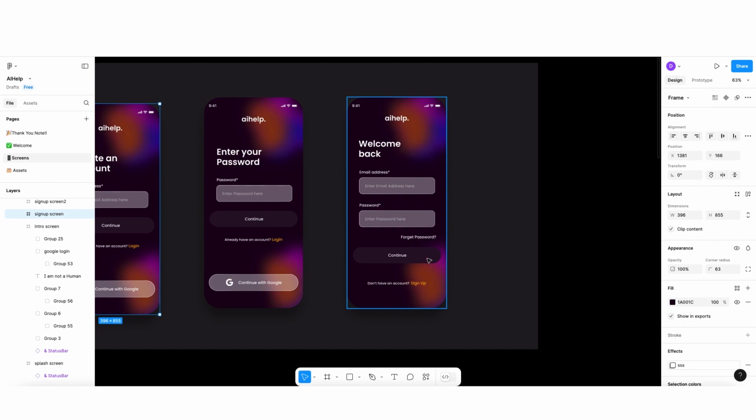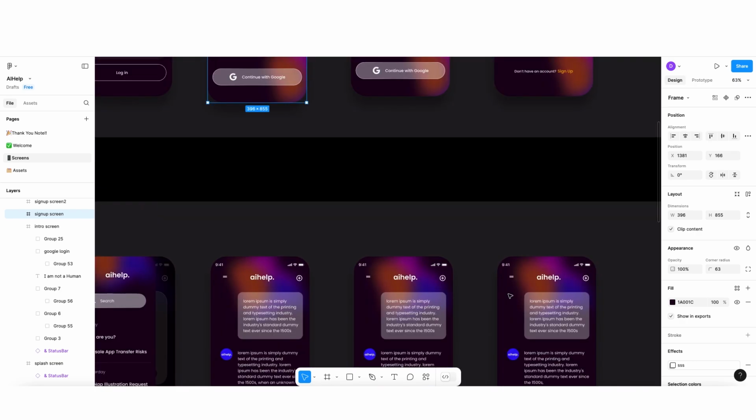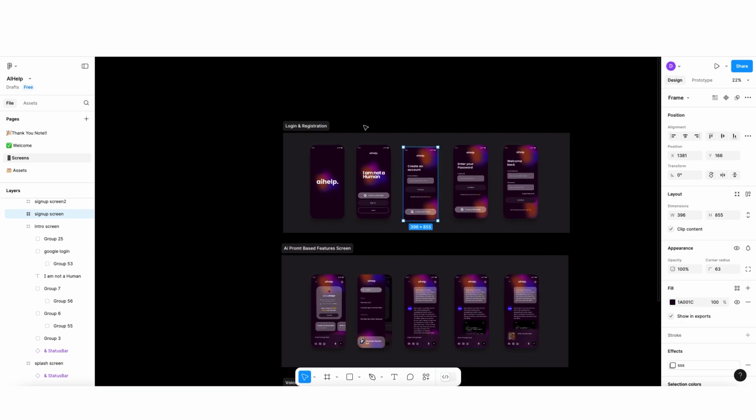And below that here's the primary button, you can say the Continue button. So they can continue with it. And below that I have kept one label that says "Don't have an account? Sign up". So this is how our login and registration section will look.